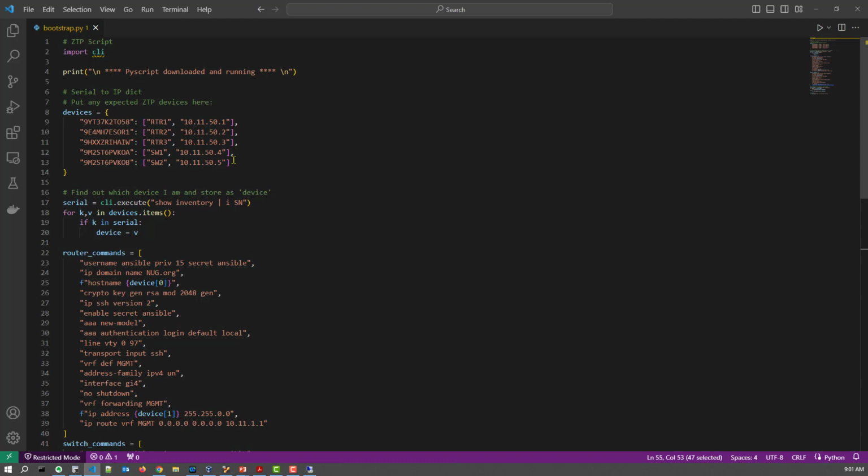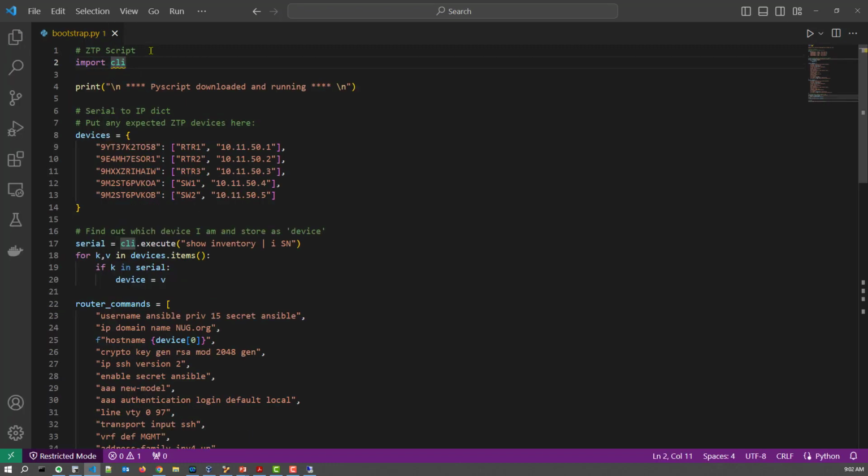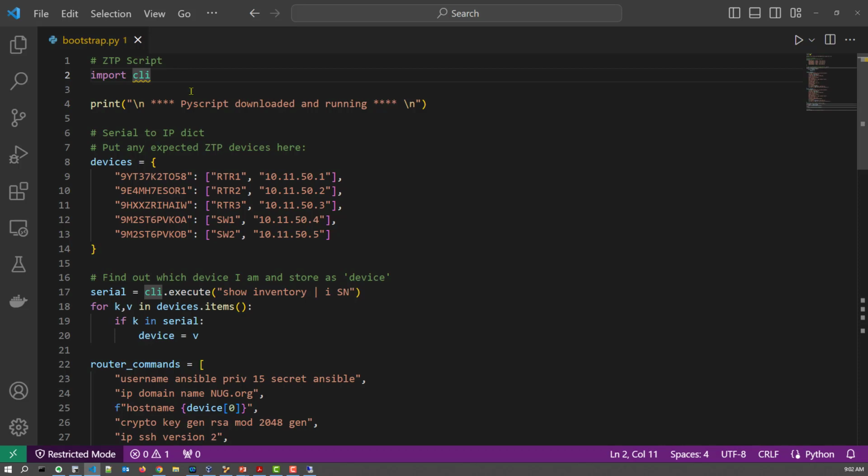So this is a Python script. It's fairly simple. The first thing it does is import CLI. This is something that's kind of unique just to this particular use case. It's not something you can really pip install. It's just used for this ZTP process. Then we're going to print to the screen. We're going to print PyScript downloaded and running.